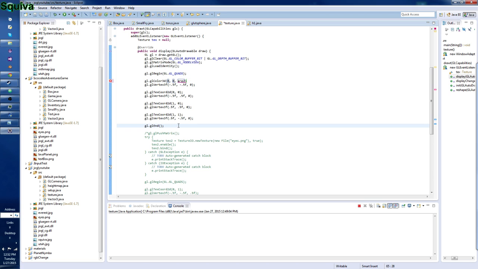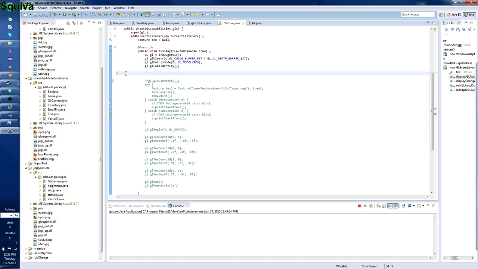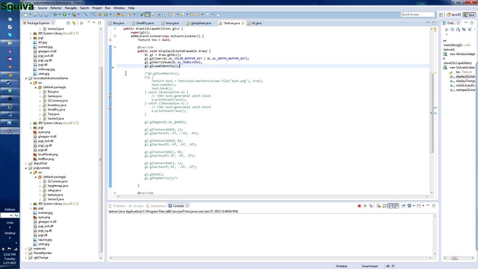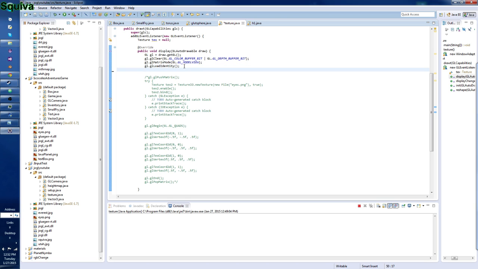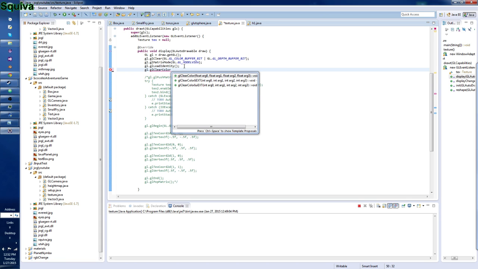Actually, we don't even need this. We can just get rid of this, because we're just going to be testing to see if the alpha actually worked. So we don't actually need anything behind it, but to see if it worked, we're going to make it so gl.glClearColor makes the background green, the general background.